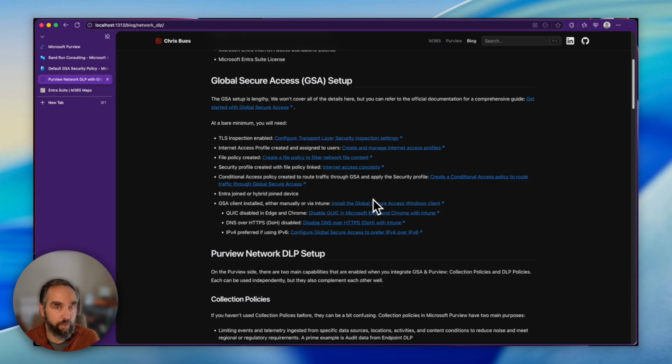Honestly, the setup of this could be better. It's not a single-click button in Intune right now. You have to package the application manually. You need to set some Edge and Chrome profiles, disable QUIC, disable DNS over HTTPS. I've got these all linked in the blog post, but plan to spend some time. It is not single-click right now to set up a lot of the Intune stuff. I wish it was very similar to the way that MDE is deployed.